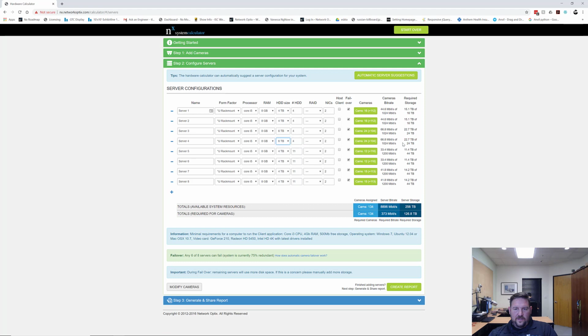6 terabytes. So I got 22 out of 24. 11.4 out of 44. And the next one I'm going to go 4 terabyte drives. I'm going to put 4 in there. Sorry, 11 terabytes. Put 3 in each one of those. And then 14 out of 16. So I'm going to put 4 and 4. So, got 136 terabytes of total available storage, 126.8 of recommended.